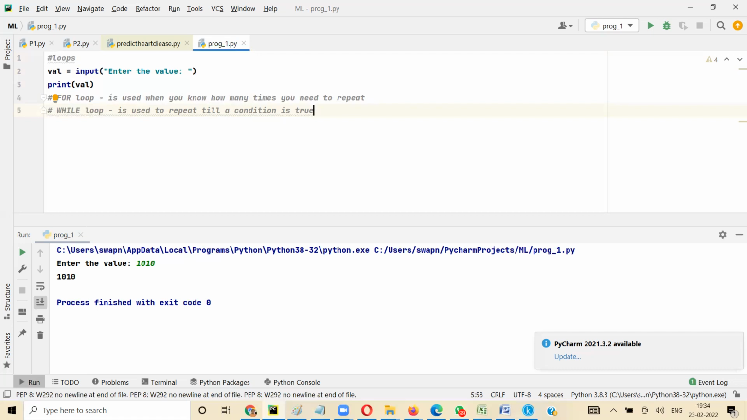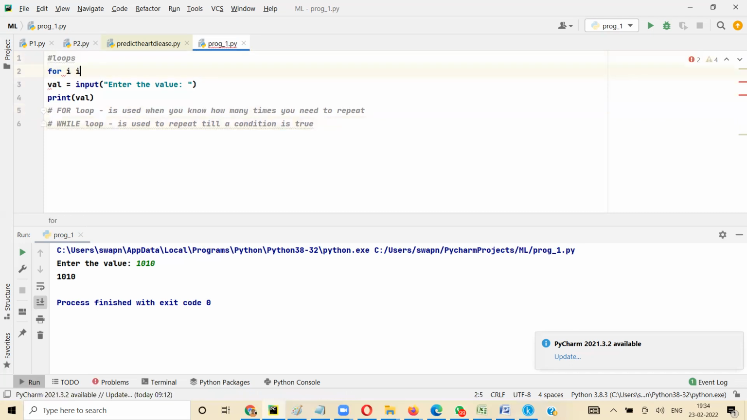So I just said, if I have to read these values, what I'll do is put it like for i in range 10, and I'll say this. Since I want both these statements to be part of the for loop, I put them inside the for loop.